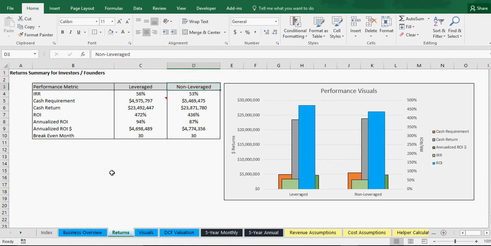And non-leveraged just means all cash. So any cash that's needed to go into the business is not being financed. There's no cost of that capital. So with that, you can see non-leveraged has a little bit more cash return because you're not paying debt service, but the IRR is a little bit less because you have to put more cash up front and then get paid back over time. So we've got some simple metrics here: return on investment, annualized return on investment, dollar, and annualized return on investment dollars.